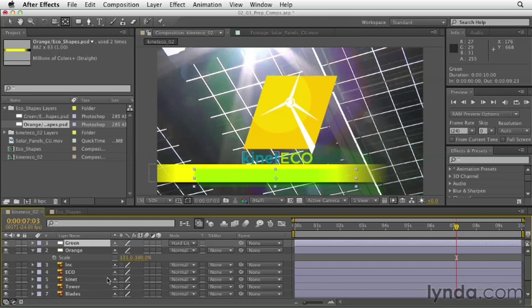So I hope you can see how valuable it is to pay attention to what you import when you import compositions, and more importantly, how nice it is that Photoshop, Illustrator, and After Effects all play very nicely together.